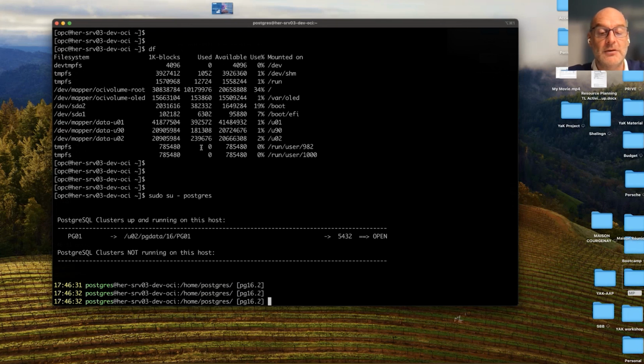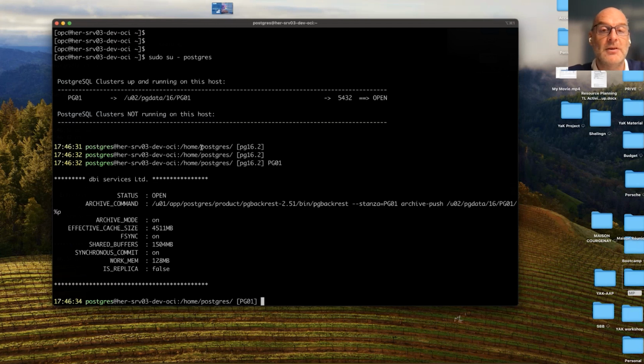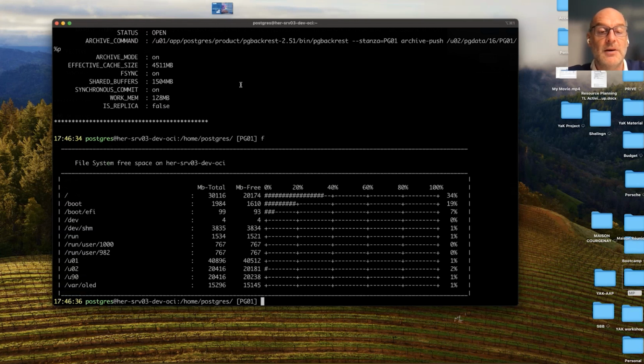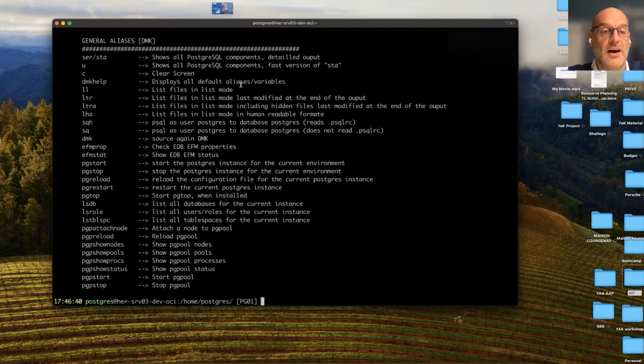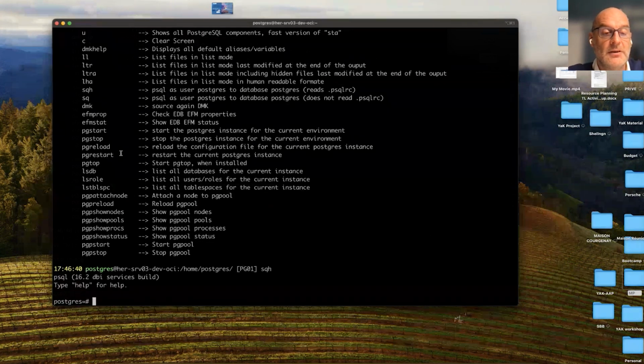And now I am on my Postgres cluster, PG01. My Postgres cluster is running. I can see my file system. I have all my DMK tools. I can stop, start, list, update. I can do many things here. I can also connect with SQLplus, with history, select term from PG tables.